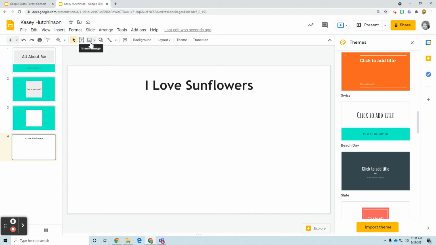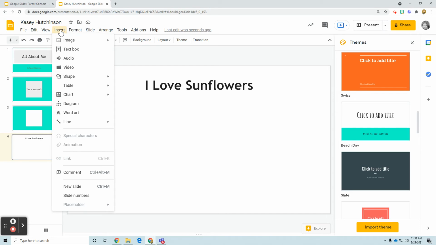Remember, I could come right down here to my shortcut, or I could come up here to the word insert. Either way, you get the same result. So I'm going to click on the word insert here since I'm already there. And the first one says an image. When I hover over the word image, see how I get another layer of options?